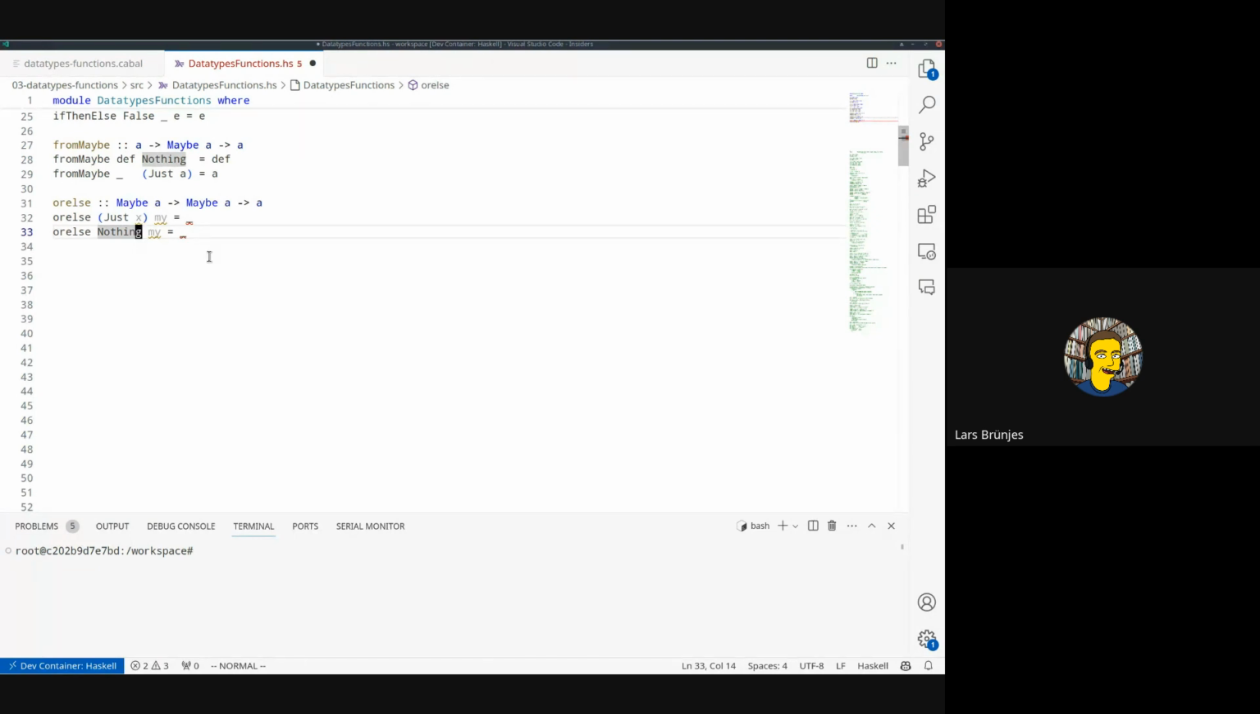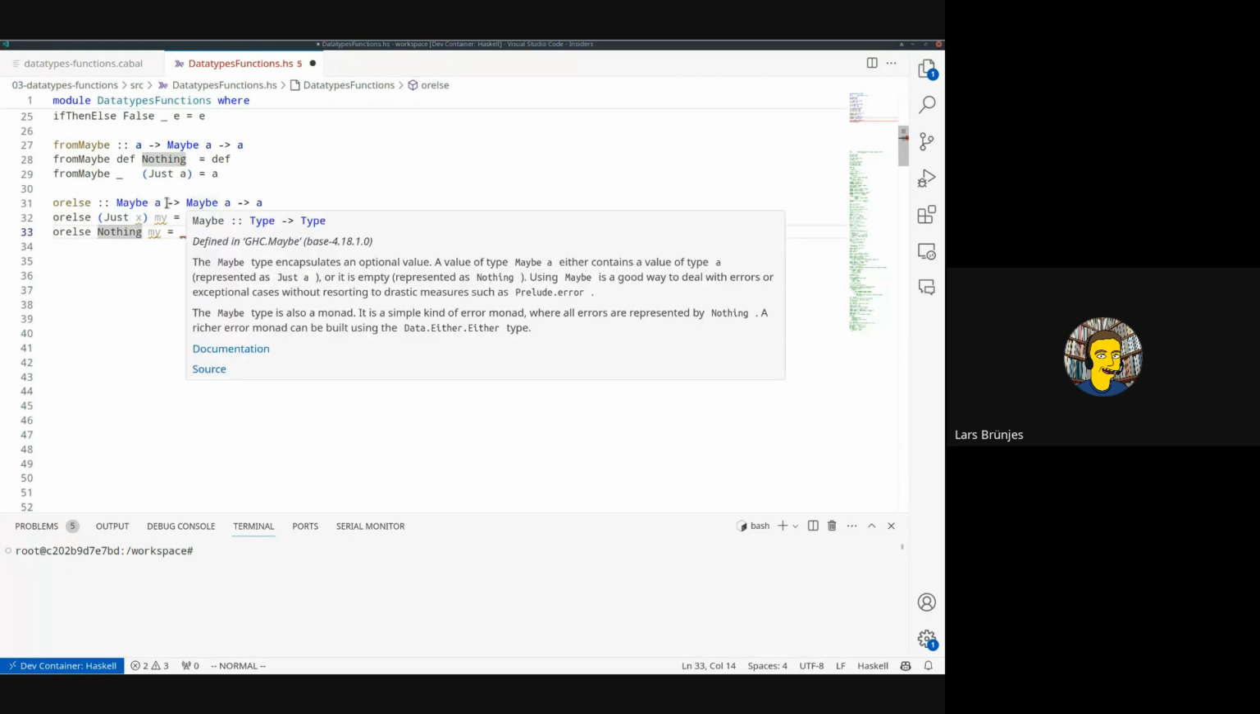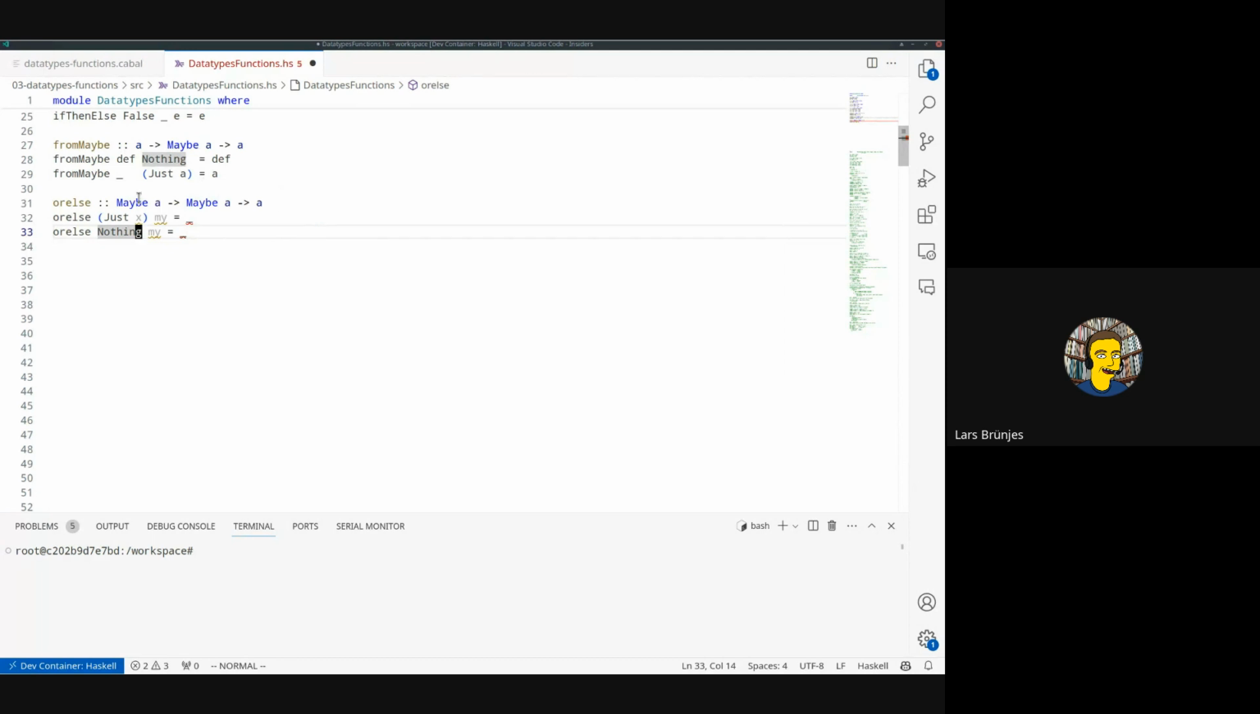Okay, and in this case, as I said, what is this supposed to do? It tries to find an A and return it, first in the one, then in the other. So in this case, it already found the A, namely the X, which I probably could call A. I'm not sure. Let's leave it with X. So in this case, I can just say X is the answer. And in that case, I don't care about the value of the MY at all. So I can just use an underscore there to indicate that I'm not using the value on the right-hand side.